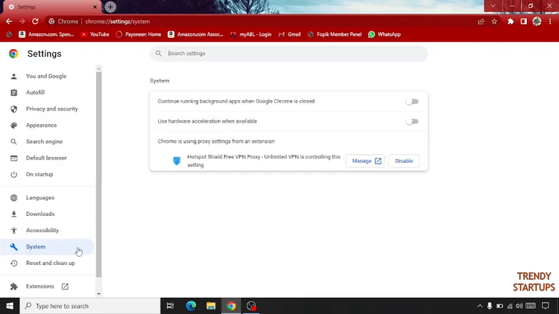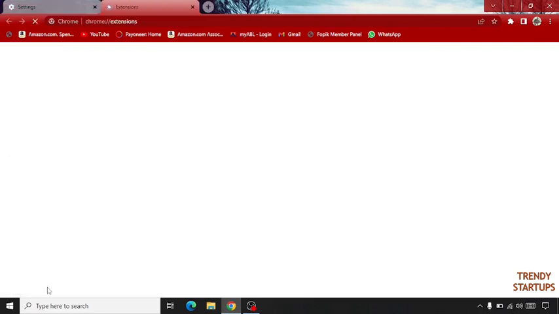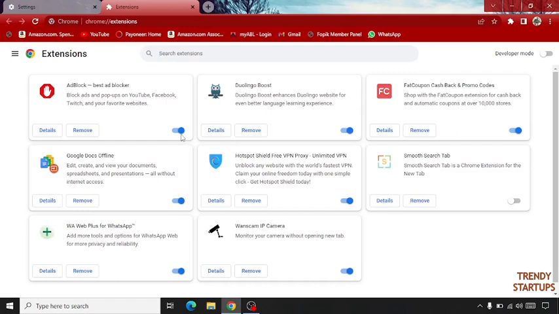And the next step is to click on extensions and close the unwanted extensions.